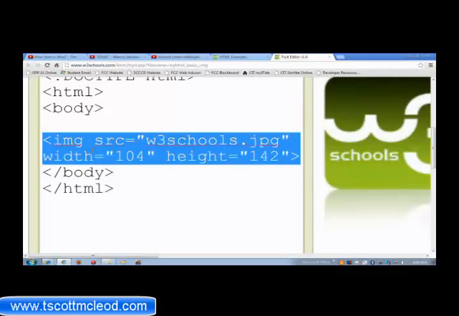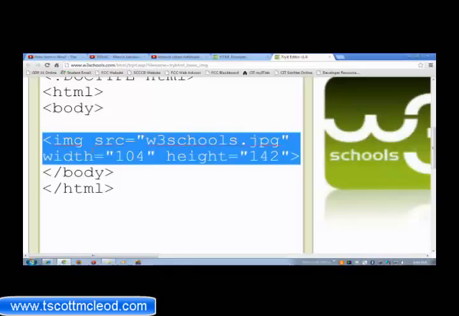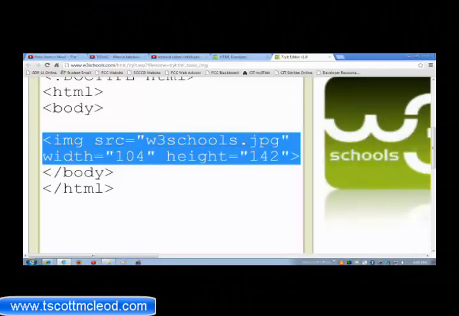So begin before the, end after the. Right? So the image tag is just put an image here. But it has attributes. So some of the attributes are height and width.